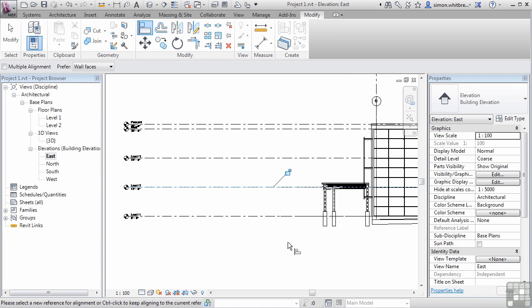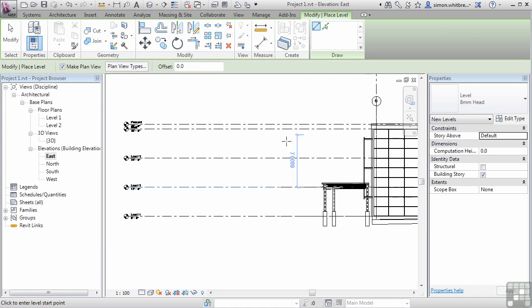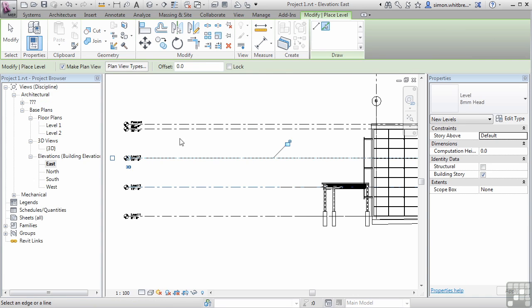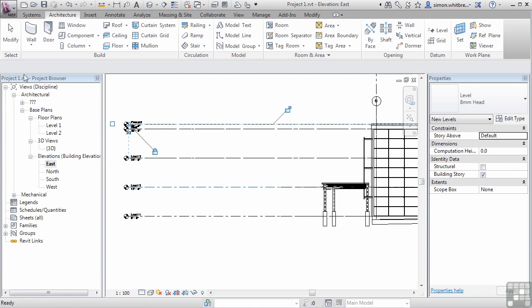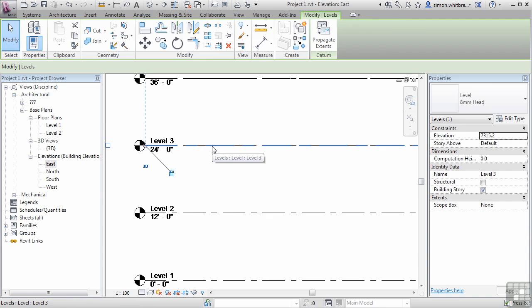My next task is to finish creating the levels. So again, from the Architects tab, I'm going to create Building Level. Once more, I'm going to use the Pick Lines option, and I'm going to select levels 3, the roof, and the parapet. There I have level 3.